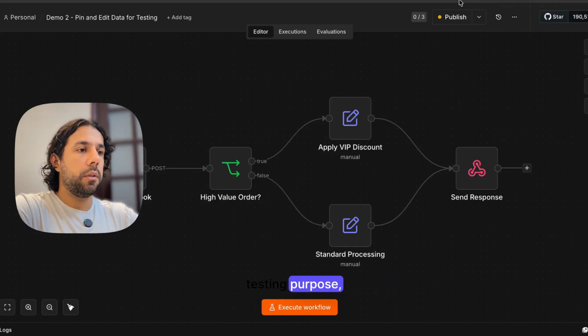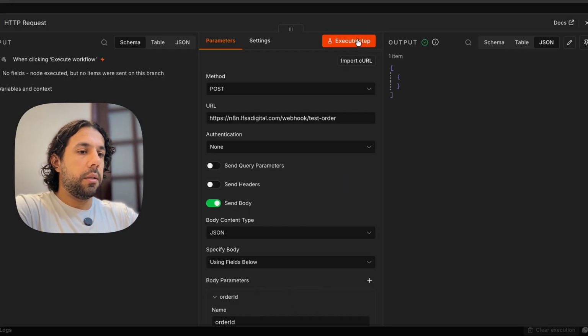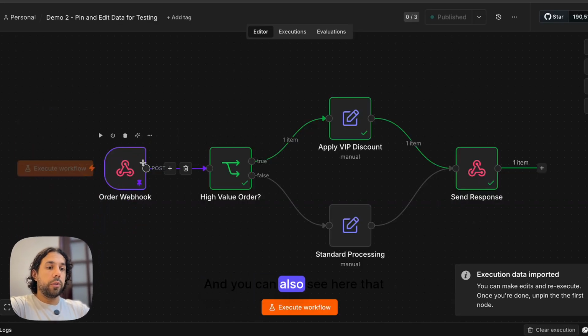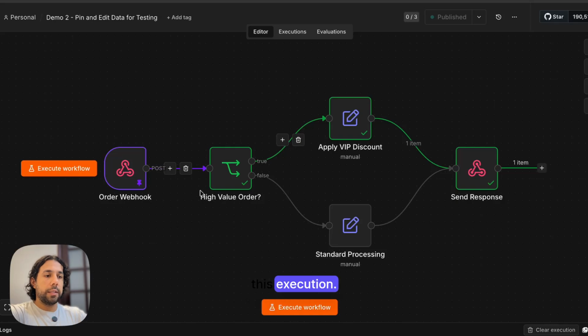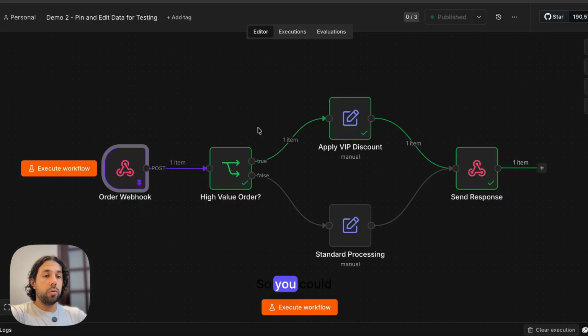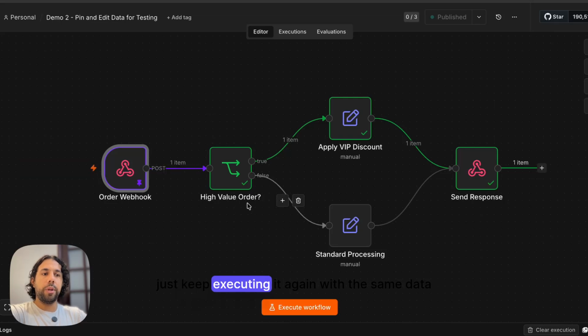For testing purposes, just make sure that I publish this. Let's send a webhook. You can see that it was executed just by looking at this. And you can also see here that this execution has this data that I just pinned. So you could keep executing it again with the same data without having to send the webhook every time. And that's very important in production.